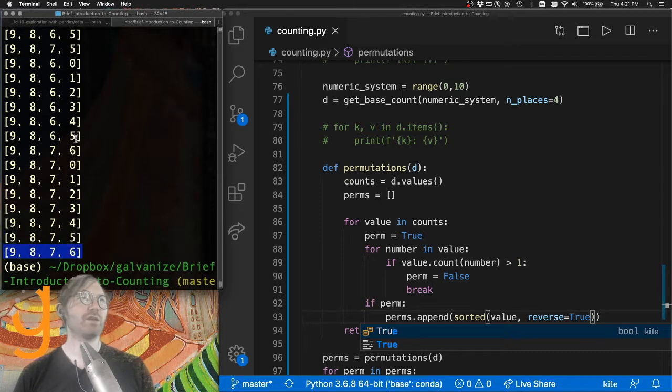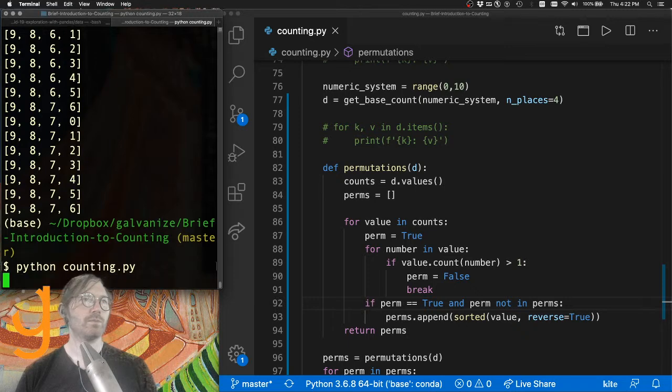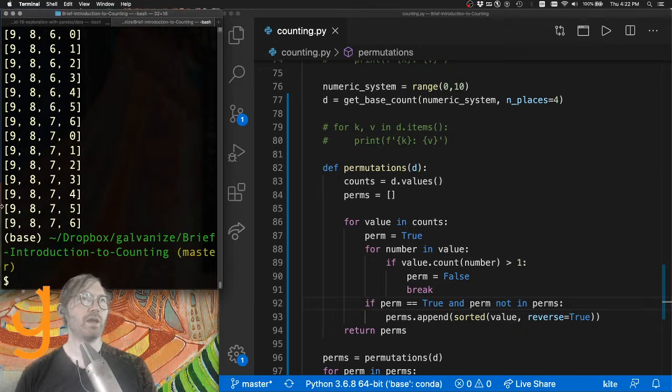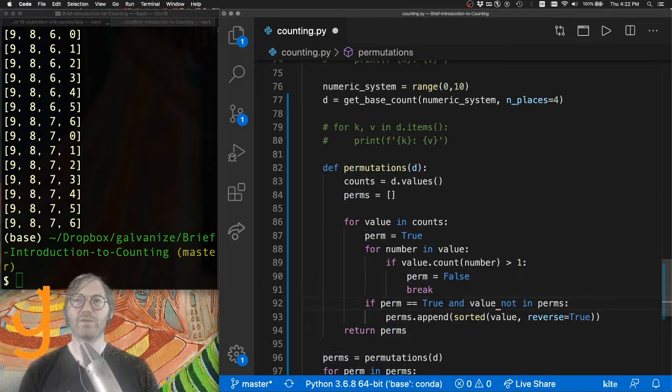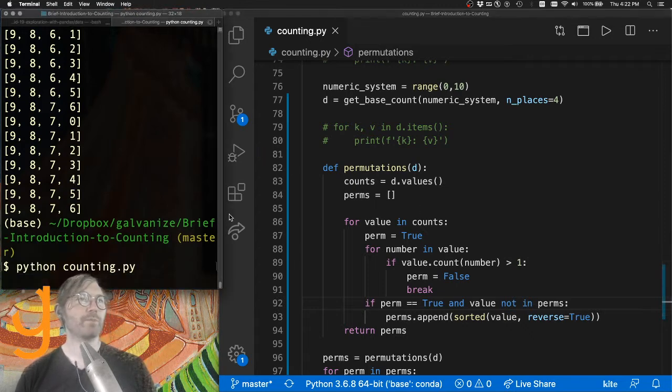We also need to check for duplicates here. So why don't we do that? If perm is true and perm not in perms. Oh, and value not in perms. There we go.